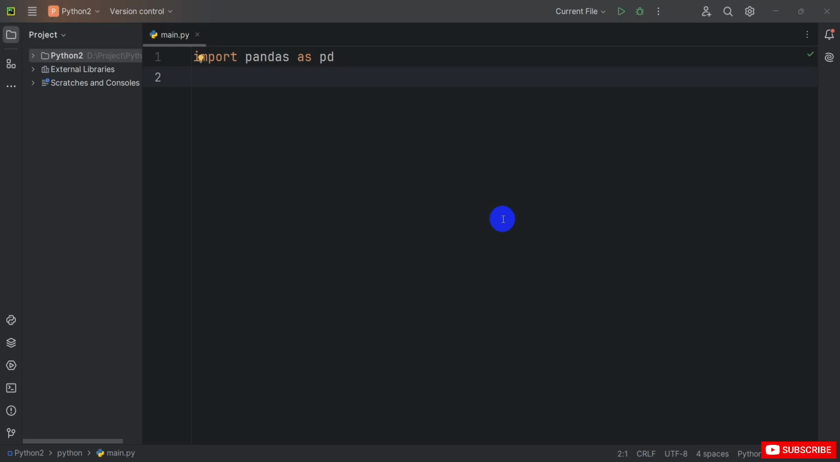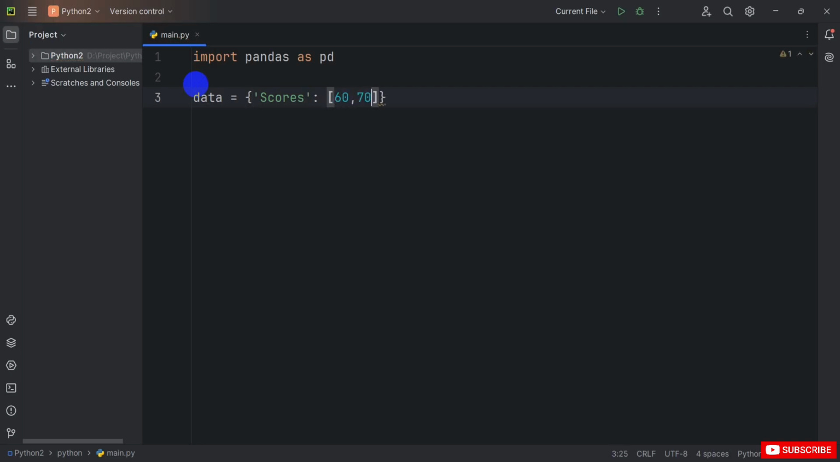So first of all, I'm calculating the range. The range is the difference between the maximum and the minimum value in a data set, and it gives us a basic idea of how spread out the data is. Okay, so I've already imported the pandas library and now I'm creating a simple data. First we have data equal to curly brackets, and inside I define the variable name scores. Here I insert the scores: 60, 70, 80, 90, and 100.